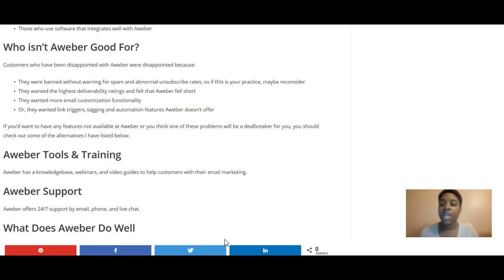Other customers who were disappointed said they wanted the highest deliverability ratings, and they felt that Aweber fell short there. They wanted more email customization functionality, and they felt like Aweber didn't have enough. And they wanted link triggers, tagging, and automation features that Aweber just doesn't have. So if you want to have any features not available at Aweber, or you think one of these problems will be a deal breaker for you, you should check out some of the alternatives that I'll have at the end of the video, or I'll have them also linked in the description box below.